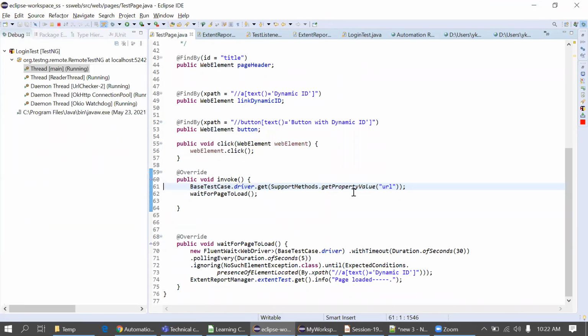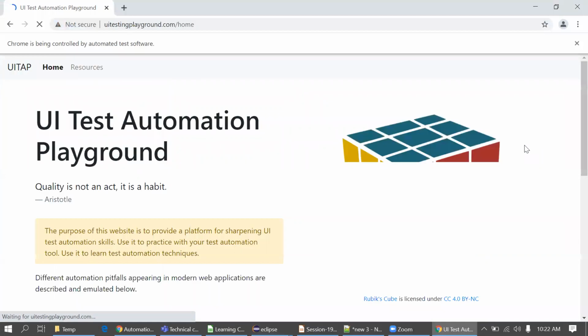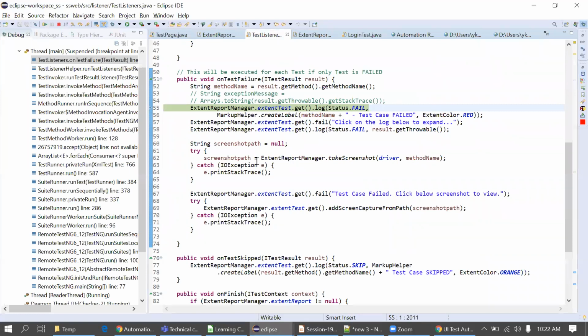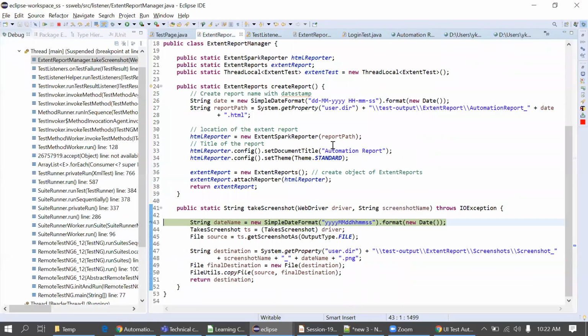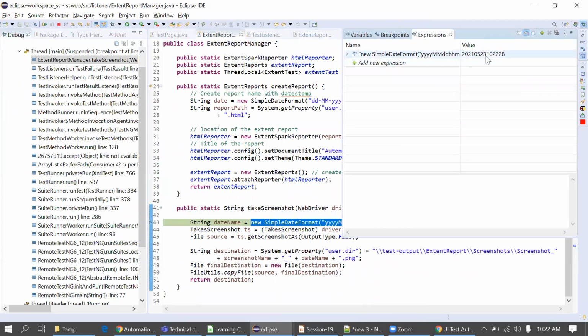I'll put the breakpoint there. Let me execute the code. Breakpoint. Yeah. It is simply returning some string which is containing the date and time, to make the screenshot name unique. Now you can see the output of this. I'm just taking it into the watch. You can see this is the output.